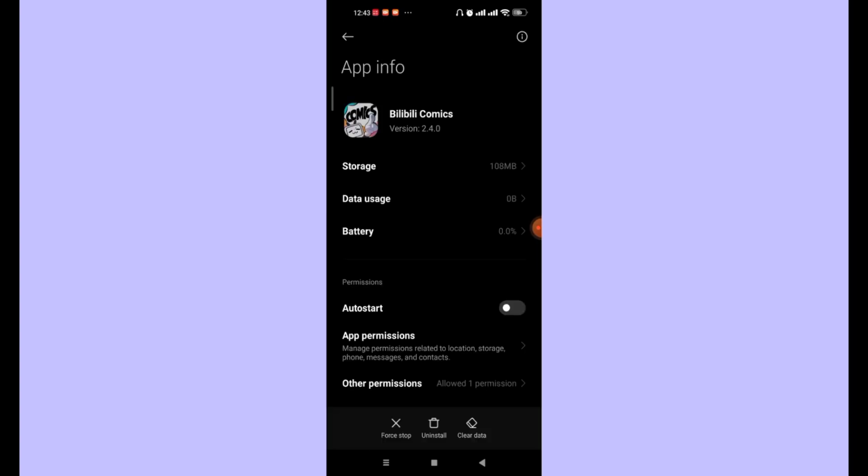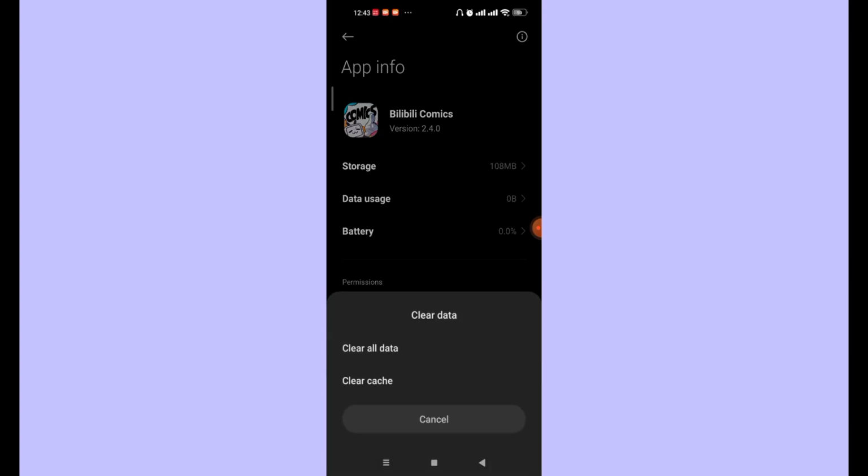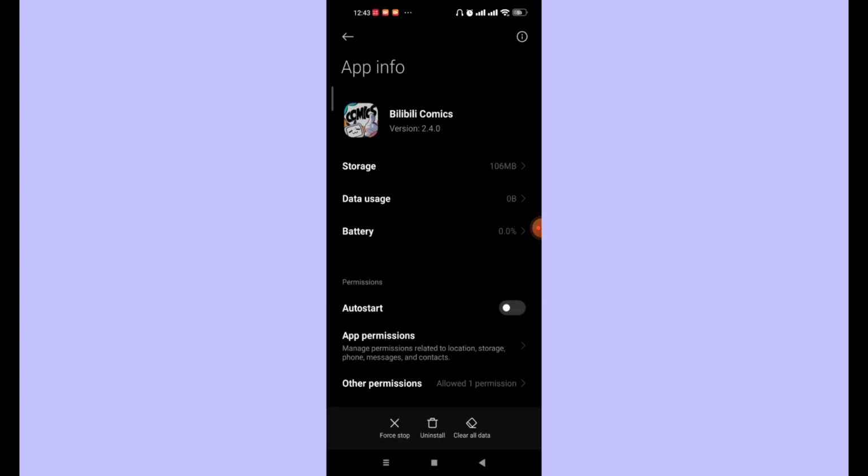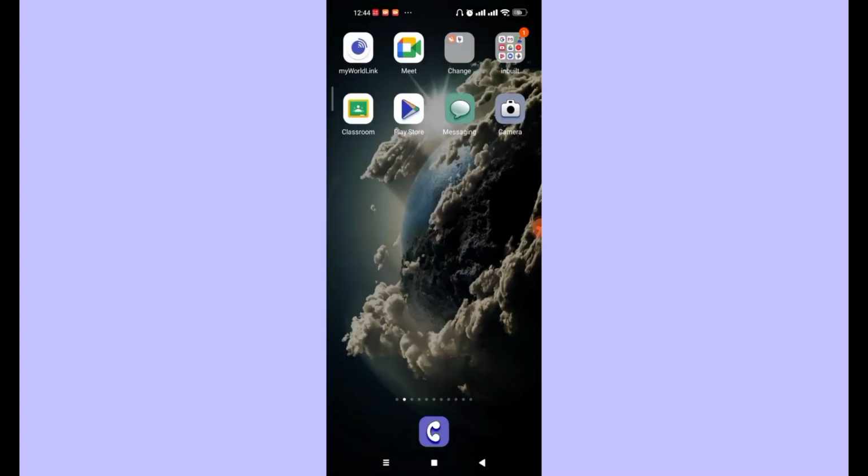Once you click on the application, you'll be guided to another page. Now on the bottom of this page, you'll see three options: first stop, uninstall and clear data. Go ahead and click on the clear data option and then click on clear cache and then click on OK. This has just cleared all the excess data which you don't require from the Bilibili comics app. That should fix the login error on your application.